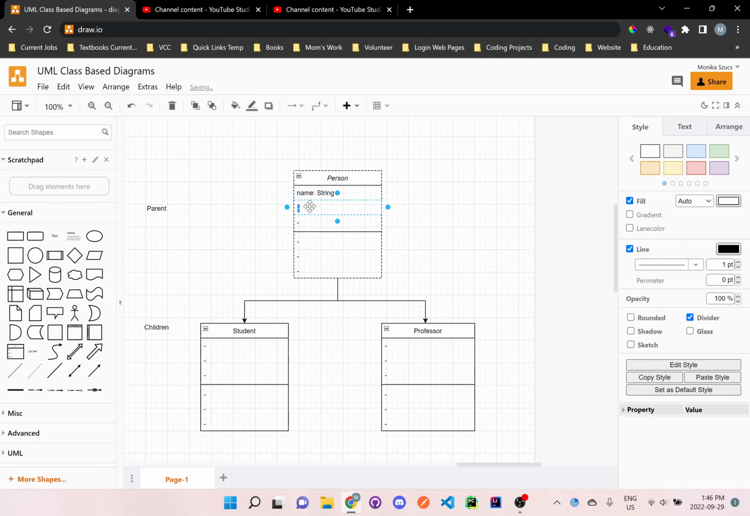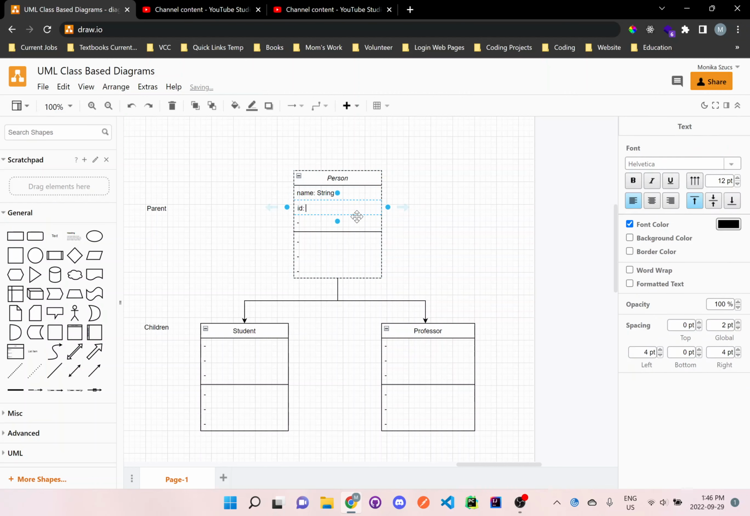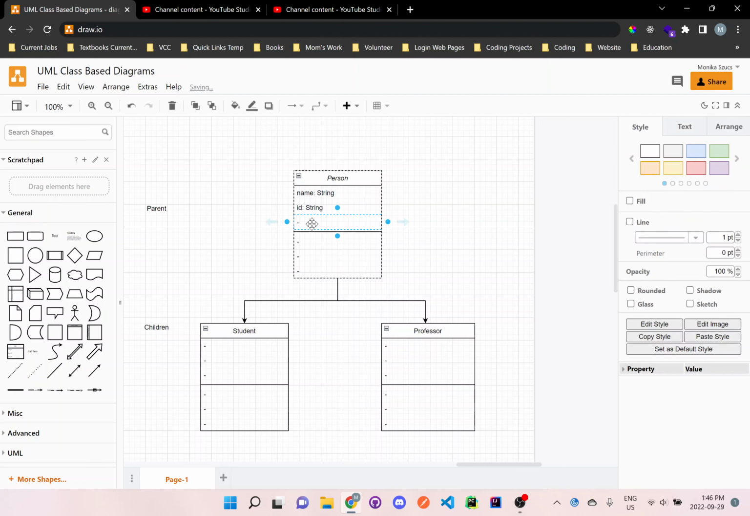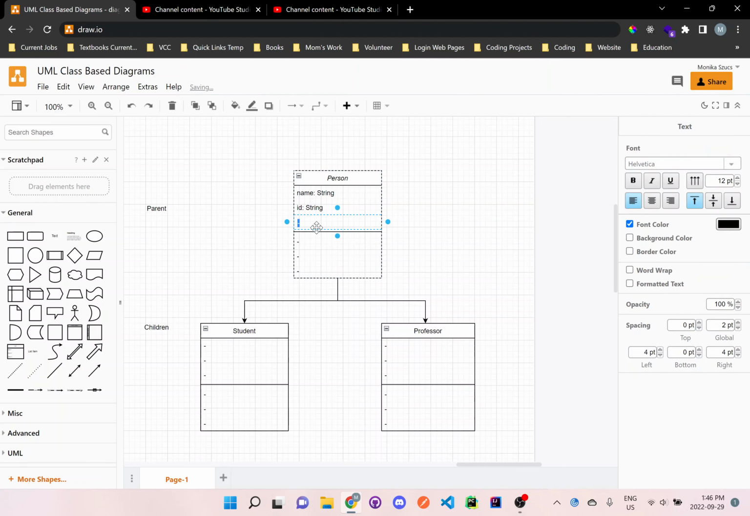And what else could they have? Maybe there's an ID number associated with it, and it can contain some letters and numbers, so we can make it a string. Next, maybe both of them have a job. Well, a professor would have a job unless they're retired, or maybe a student has a part-time job, so we could put that as Boolean, so true or false.